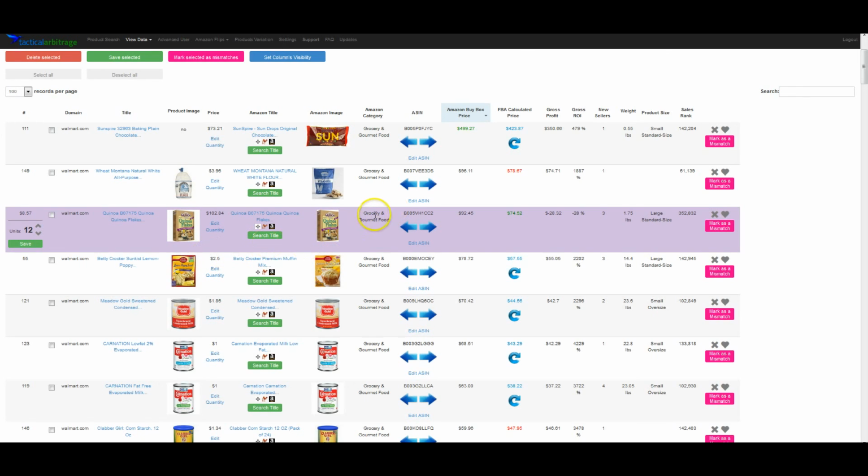So I did go and find this item again, and as you can see, it's now a negative 28% ROI, since it's $102 to buy the 12, and it's only selling for $92. This is going to show you your payout, which is $74.52, which is a profit of negative $28, negative 28%.